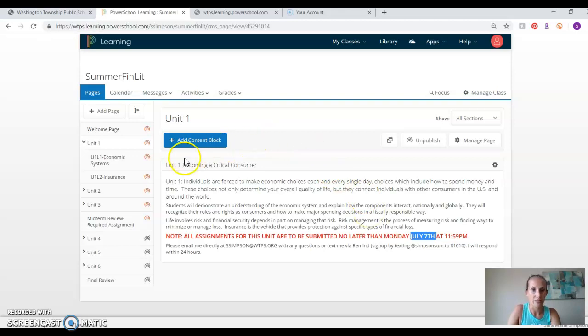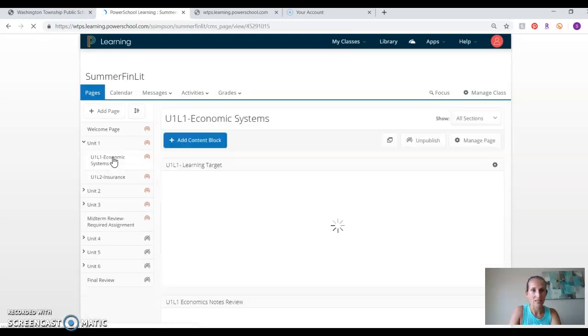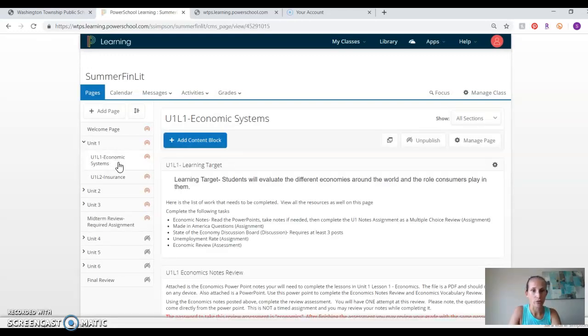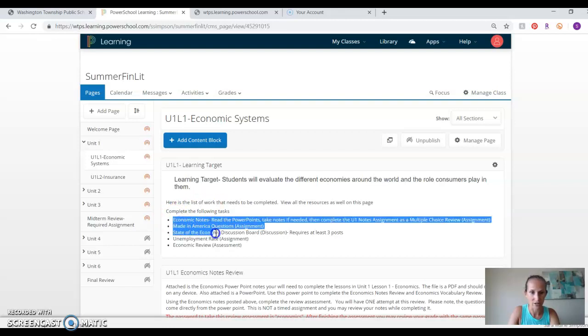Okay, so we're going to then click on the first half. These can be done in any order. You can do what you like first, but recommended is that once you get into it, you go through the notes. Okay, so our learning target: students will evaluate the different economies around the world and the role consumers play in them. And then it shows you the list of the tasks that are due for that section.